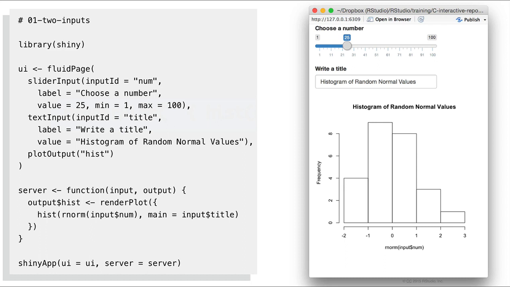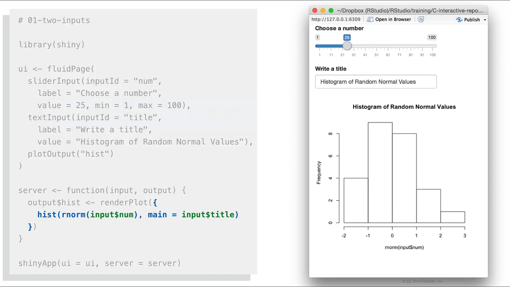In the downloads for today, there are several R scripts. This is the first one. It just creates a simple app that has 2 input objects, a slider and a text field where you can write a title. And then it uses those to make a histogram. One thing you'll notice is that the histogram uses both of the input objects. So it uses 2 input objects to do its job.